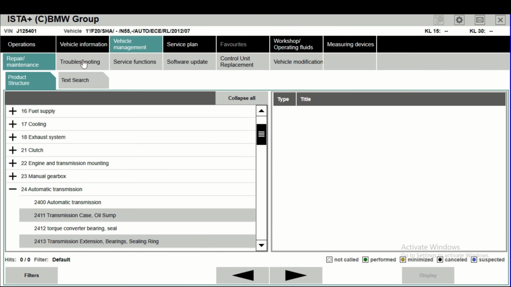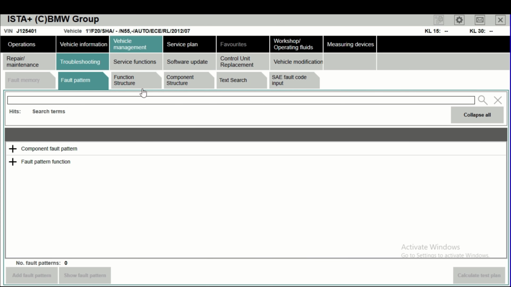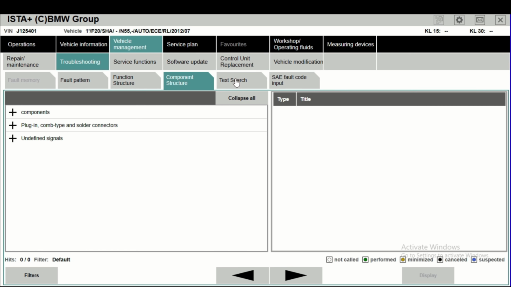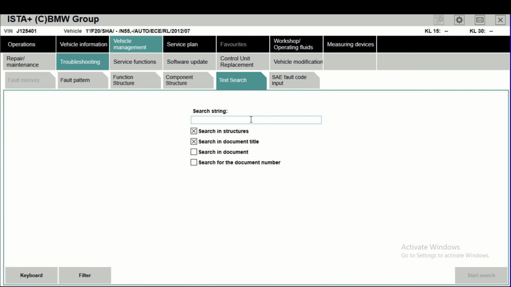You've got the troubleshooting, which can be for your fault pattern. You can pick up the pattern, what's happening, and it should tell you what's actually wrong. You've also got your component structure here as well. You've got your tech search here, which you can search certain things. So if you want to put in, I don't know, glove box or lights or transmission, it'll bring up everything to do with the transmission that it can find relating to ISTA.